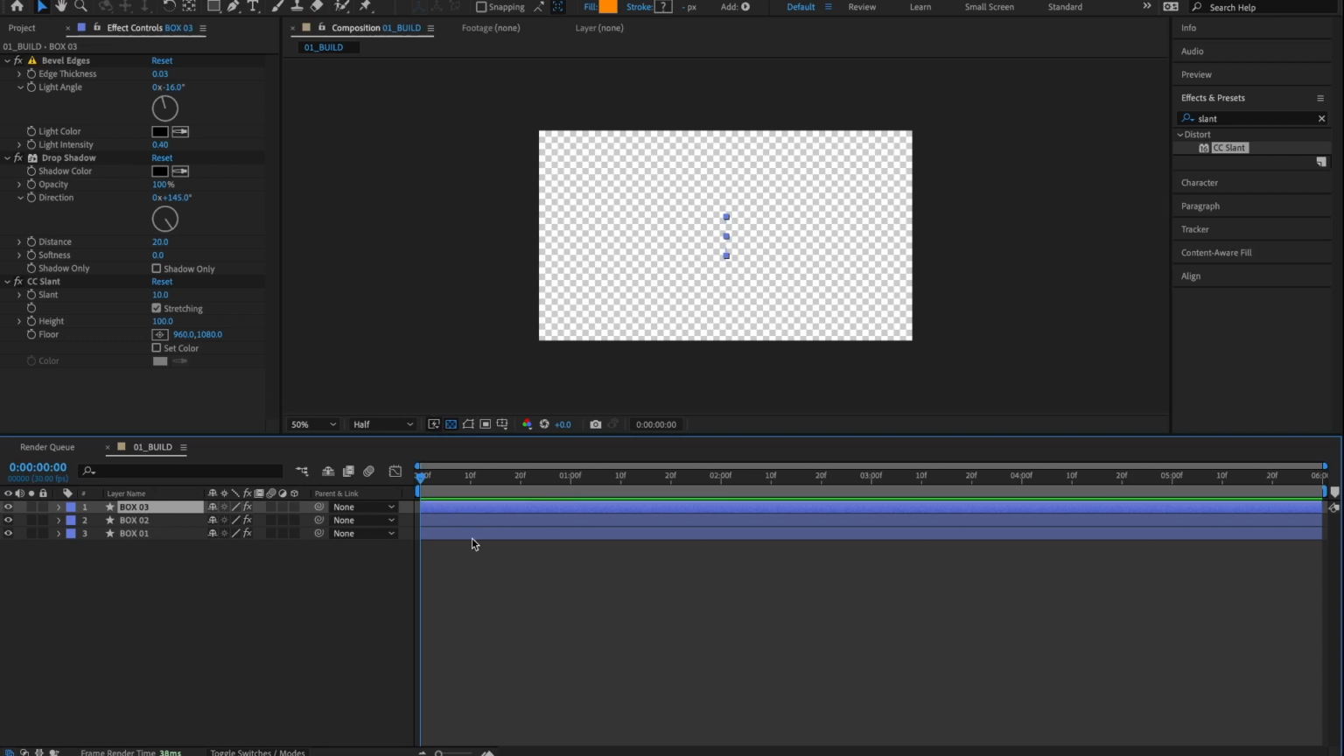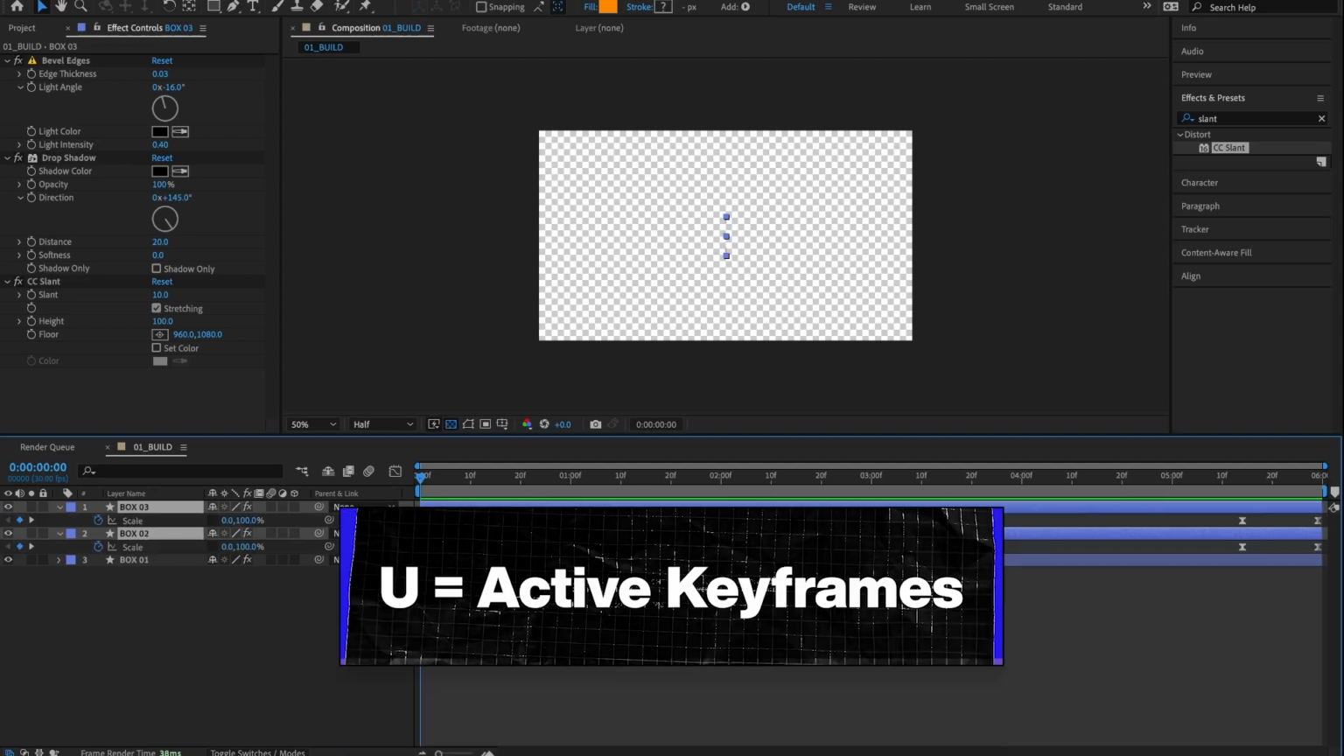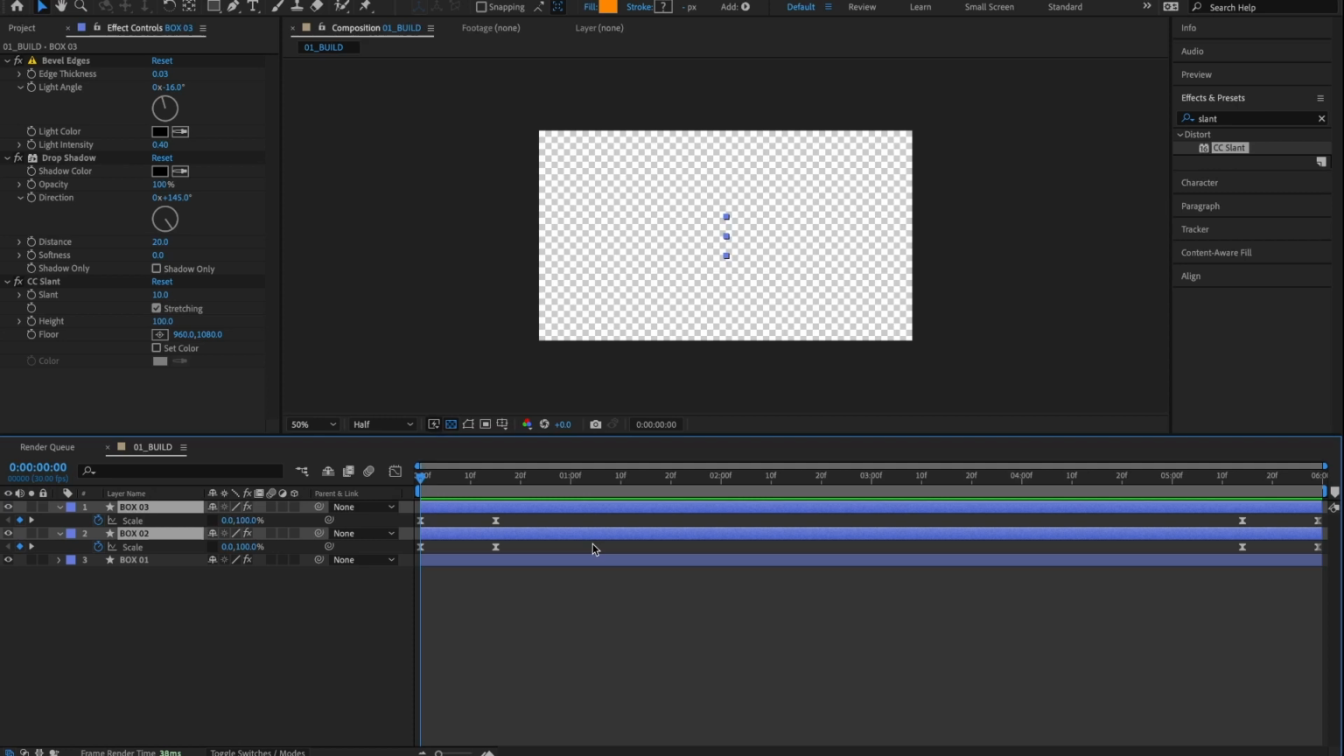So now that we have these duplicated, let's go ahead and adjust these a little bit because you can see everything's happening right on the same timeline here. So with my box 03 selected, I'm going to click and hold shift and select box 02 as well. I'm going to hit U on my keyboard. So I just want to offset these just a little bit. First of all, what I'm going to do is delete these keyframes over here at the end because I don't want to offset those quite yet.